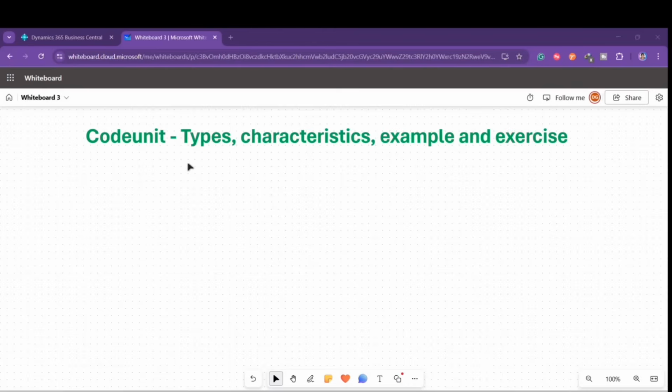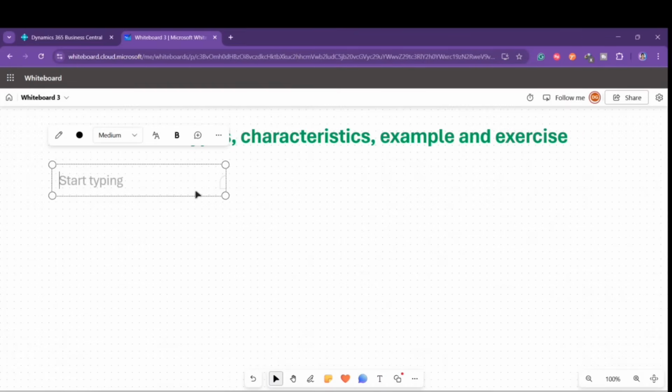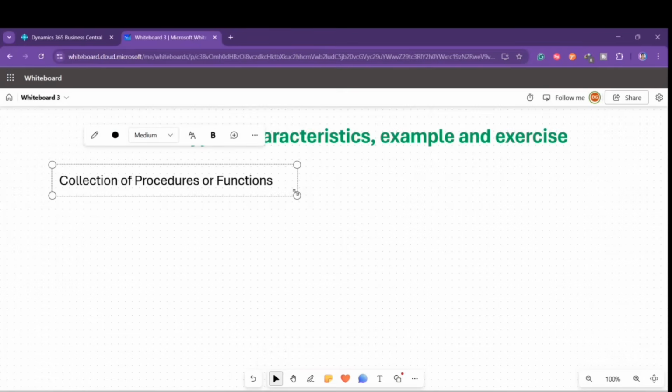Let's just start with Codeunit. A Codeunit is a container for AL code. It's essentially a collection of procedures or functions that you can call from anywhere in Business Central.